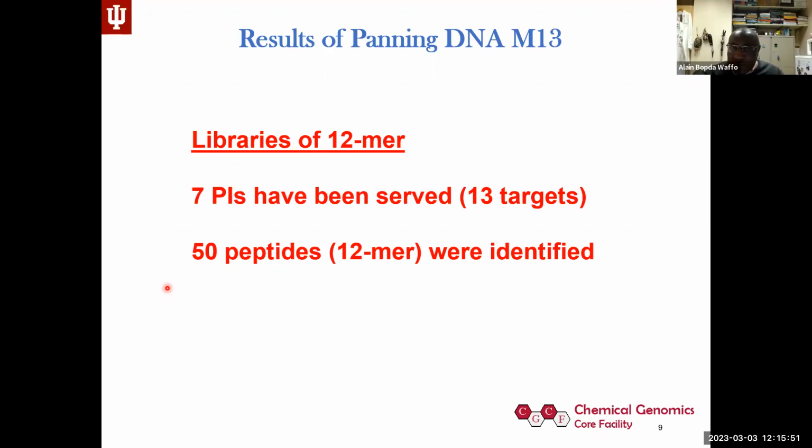So we have the M13 library. It has been used to serve PIs, and we have selected 50 new peptides.